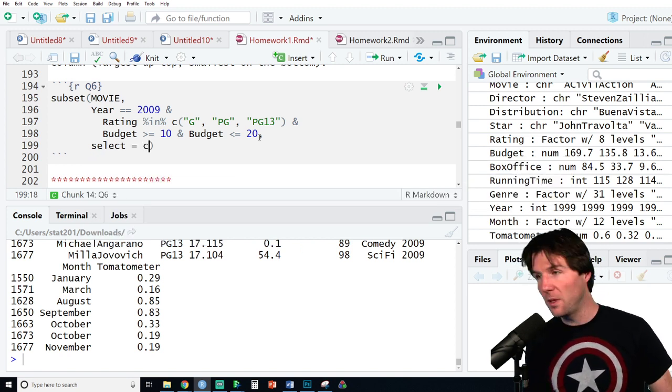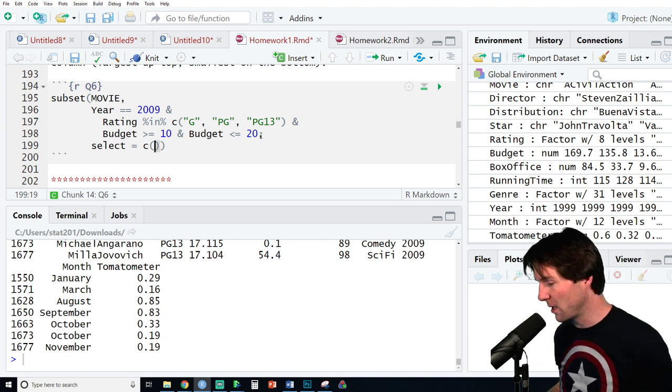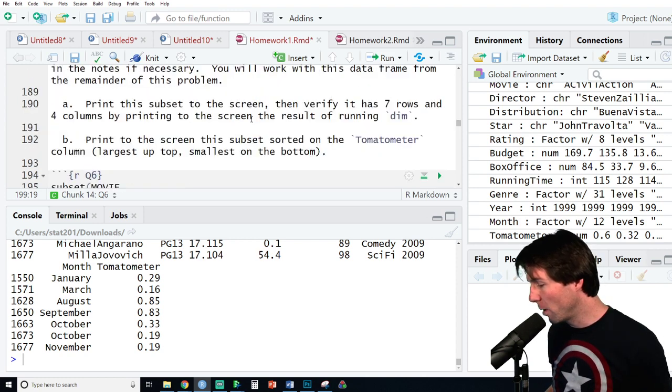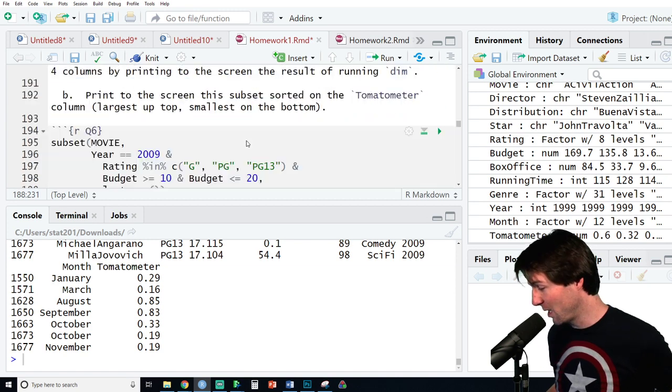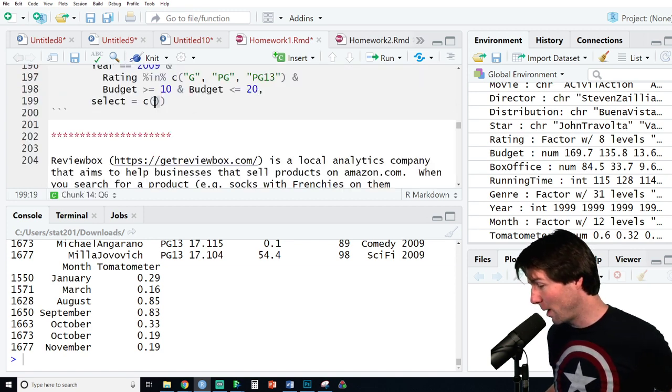Now, columns need to be in a vector, since we're going to select multiple things. That's how we do a vector with the c. So now we go back up here, and we go ahead and we just copy these column names. So we're going to grab these. We're not going to type them because we will make typos. I will. And then we're going to drop it into here.